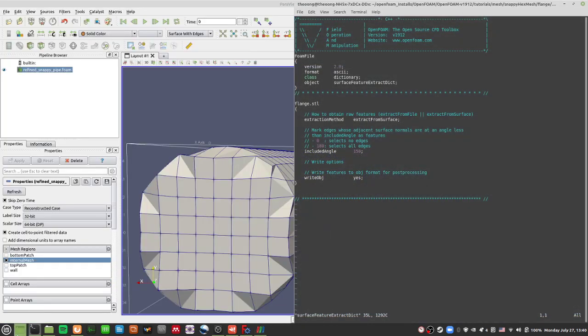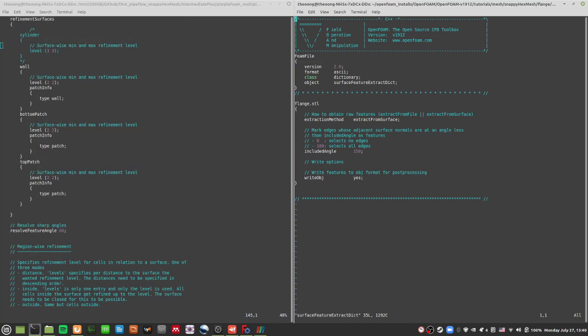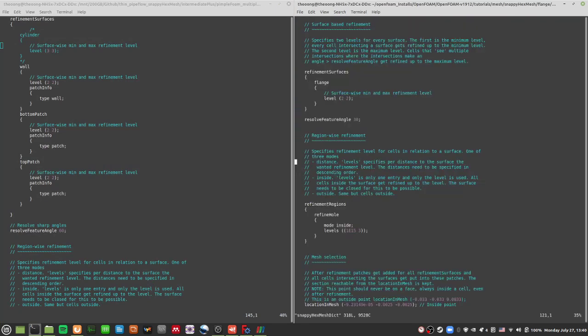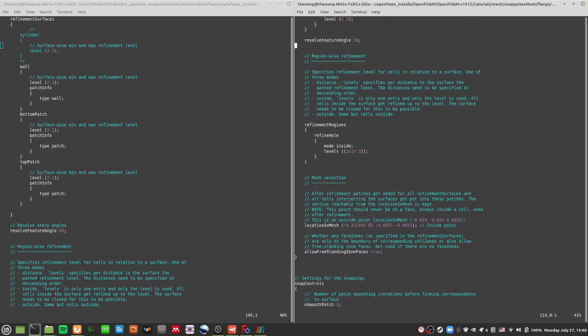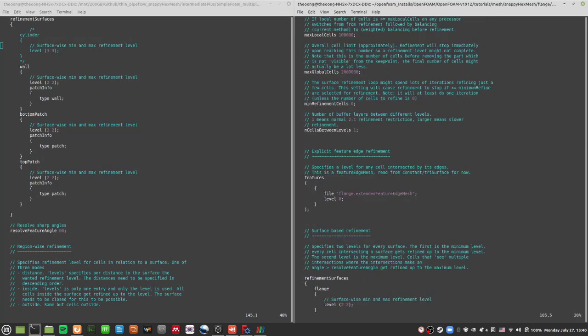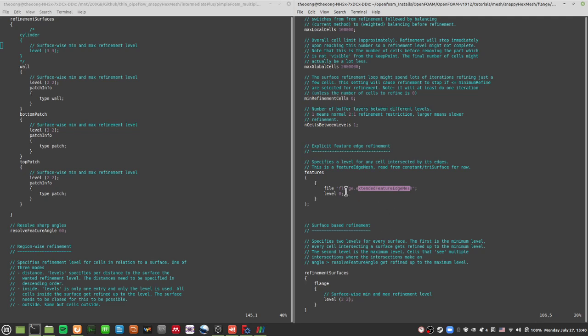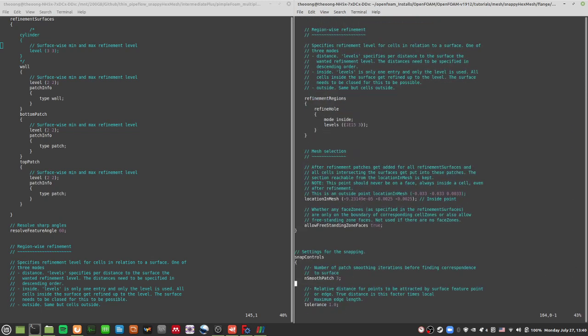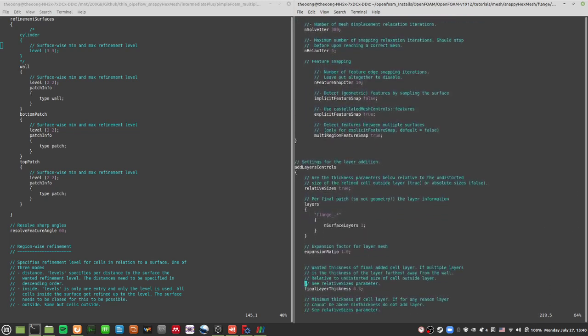Alright, so basically that's what happens. If you take a look at the snappyHexMesh dictionary in the tutorial file, you'll see the flange.emesh. I guess this is the old way of writing. Maybe you should write flange.emesh down there, and then you can specify a level of refinement for that. Okay, then the rest is pretty much the same, and you'll notice something.